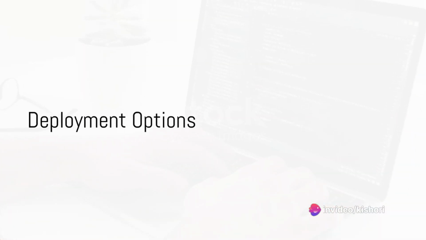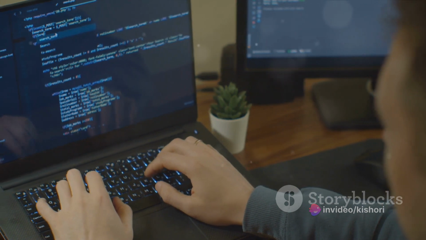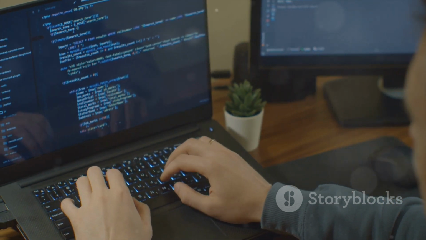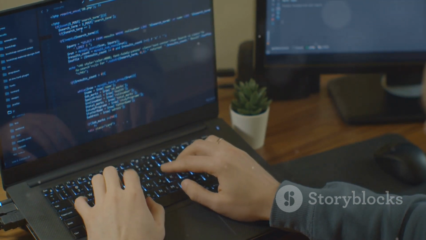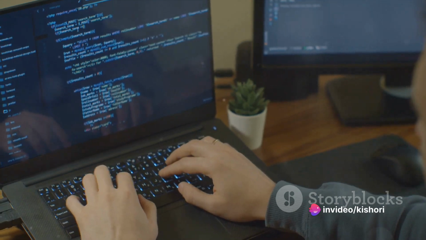Finally, for those interested, we'll discuss options for deploying our Flask application to a web server. This will allow others to access and use our weather forecast application. By the end of this video, you'll have a fully functional weather forecast web application.